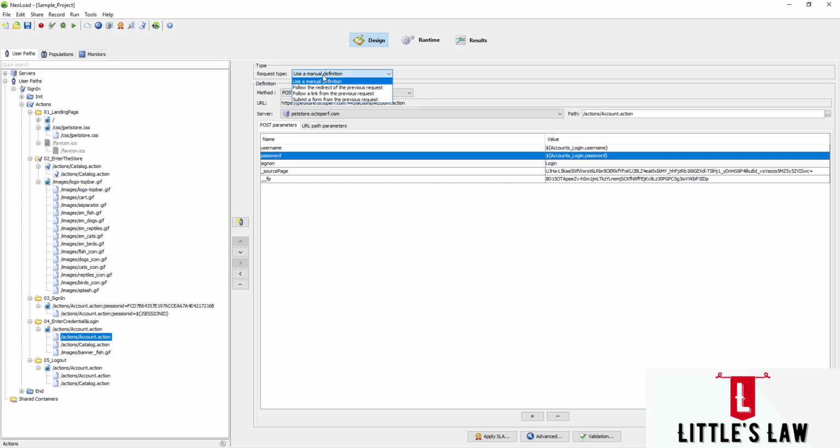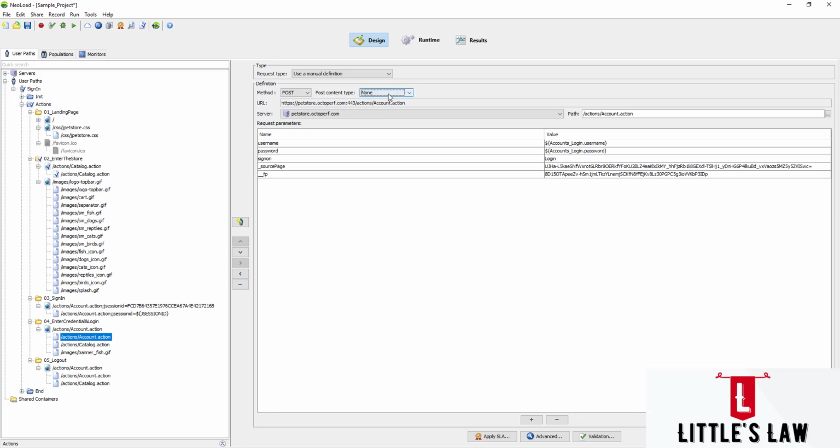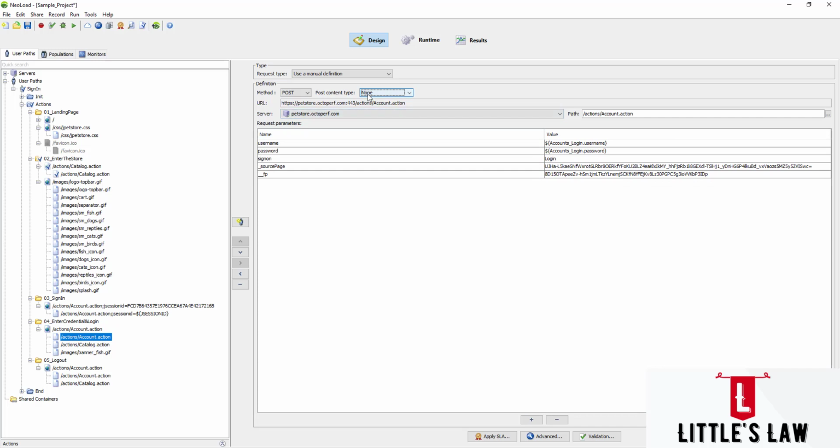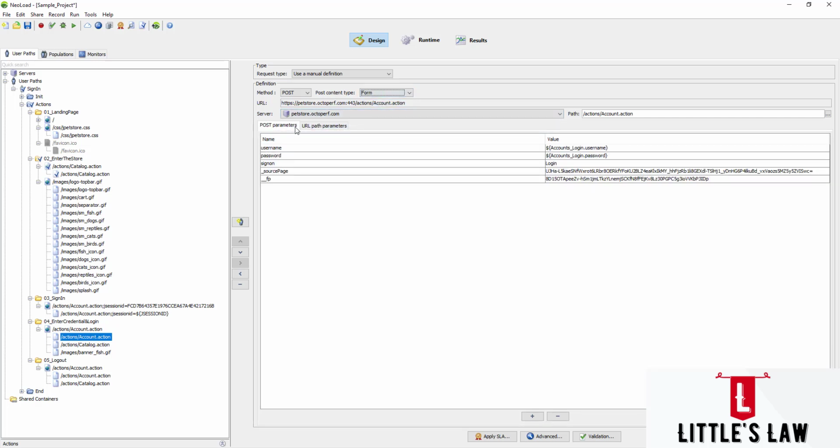Under using a manual definition, here we can see this method is a post method, since it sends value to the server, and the post content form is a form type. So in fact here, if you see, when I click on none, automatically the form type has been changed, but when I click on form, automatically you can see here they come as post parameters. But if it is none, they are just a request parameter, and there are no URL path parameters.